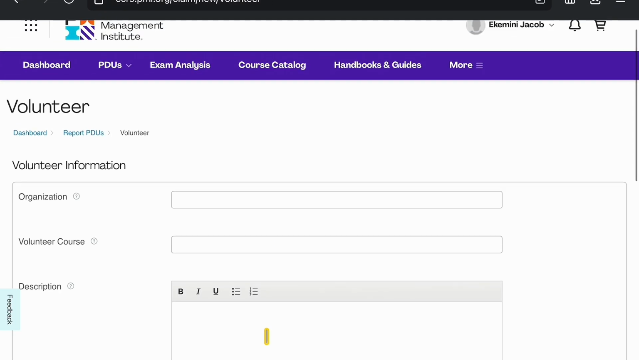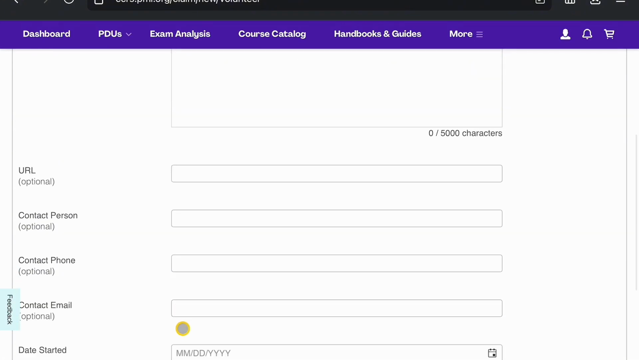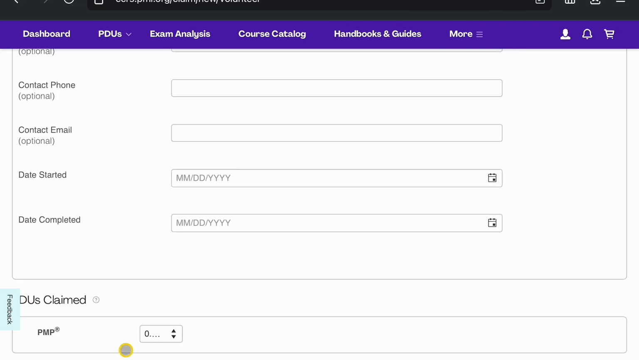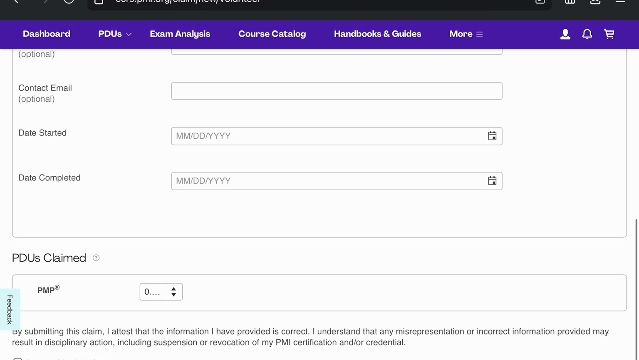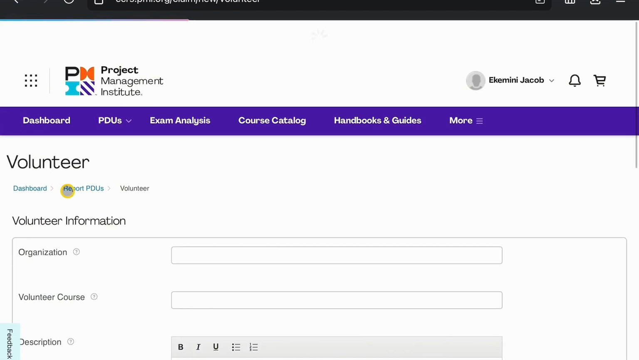that's the activities or what it is related to. You provide a description, provide a URL if there is any, and then contact details should PMI want to confirm the information you've provided, the start date and the end date of that volunteer engagement, and the amount of PDU you want PMI to give you for that engagement. You agree to the terms and conditions, and then submit. And once you submit, your PDU should be ready. Okay, so that's how you gain PDUs and report them in each of the areas.